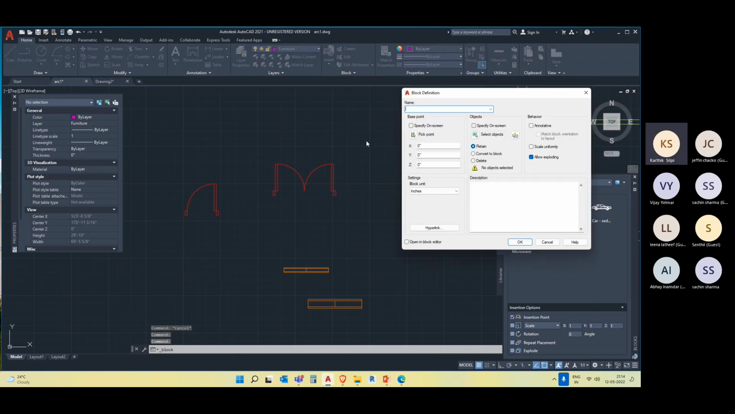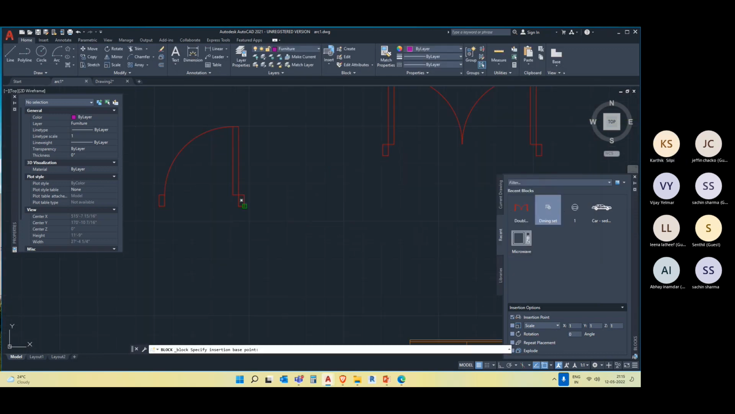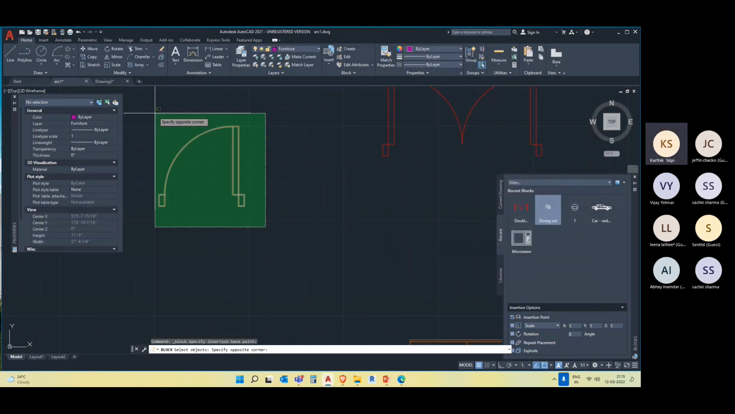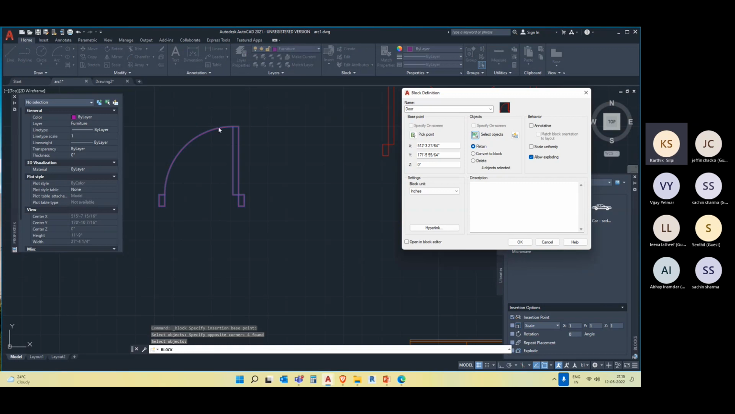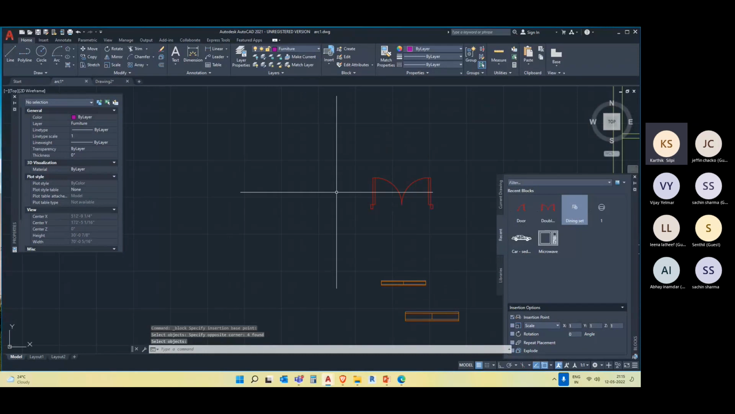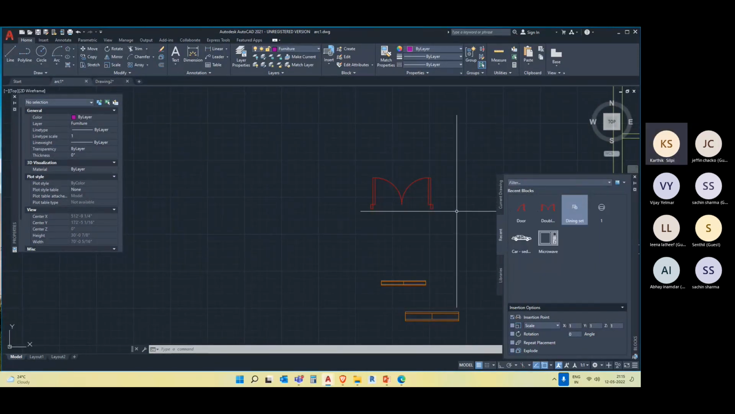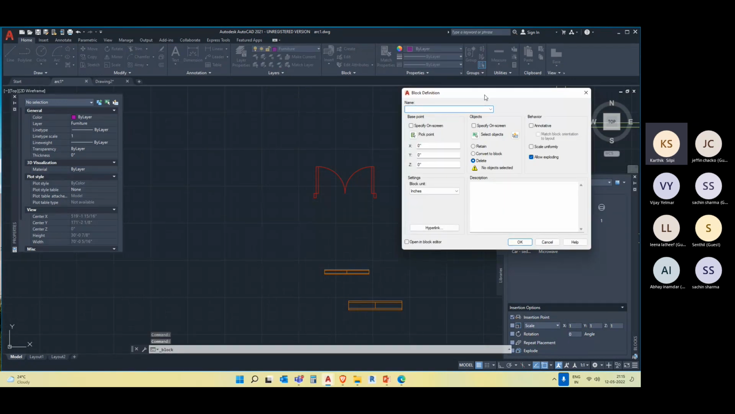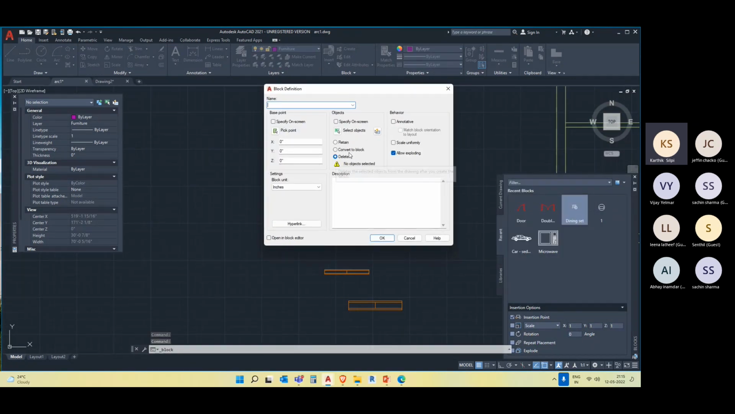Let's see one more option. I'll go to create. It's a single door. So I'll just name it door. I'll pick the point somewhere like this. Then I'll select the object. I'll select the whole object. After that, hit enter. Now let me try to use this delete option. Hit OK. Now you can see that it is gone. It is there in the blocks, but the object which we have drawn is gone. So those are the three options. If you want to create a block, you can use these three options.